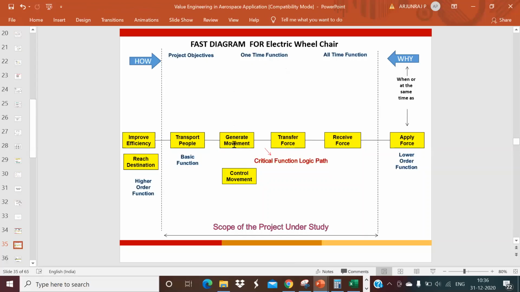So how can I generate movement? By transferring force. How can I transfer force? By receiving force. How can I receive force? By applying force. The person has to apply force, in the sense even in the joystick, manually or automatically. They apply the force and the vehicle receives the force, then the force gets transferred, then the movement gets generated. Finally, it helps for transporting people. Or even generate movement can also be a basic function, but transport people will be much better.